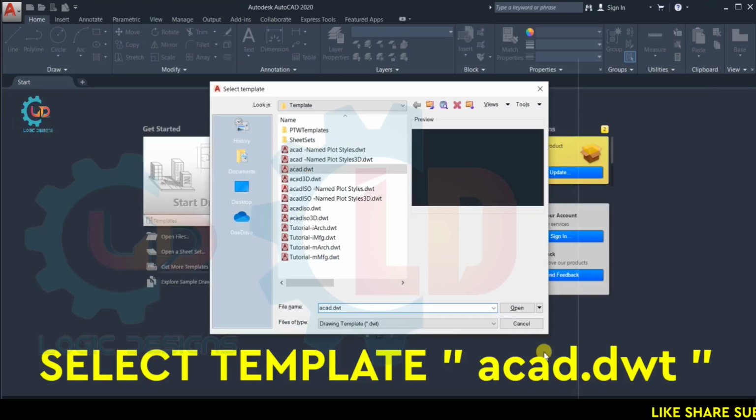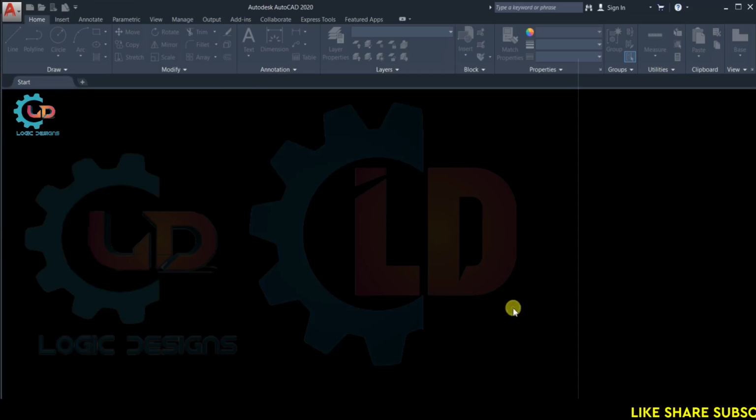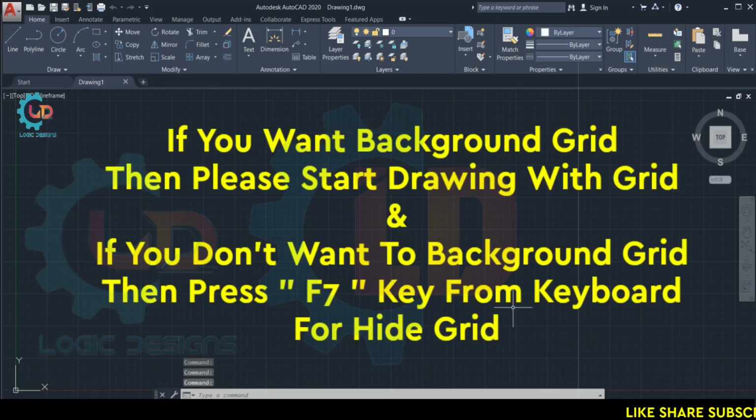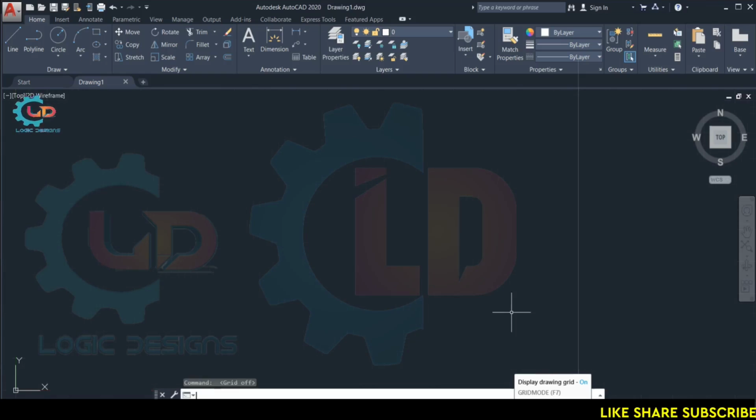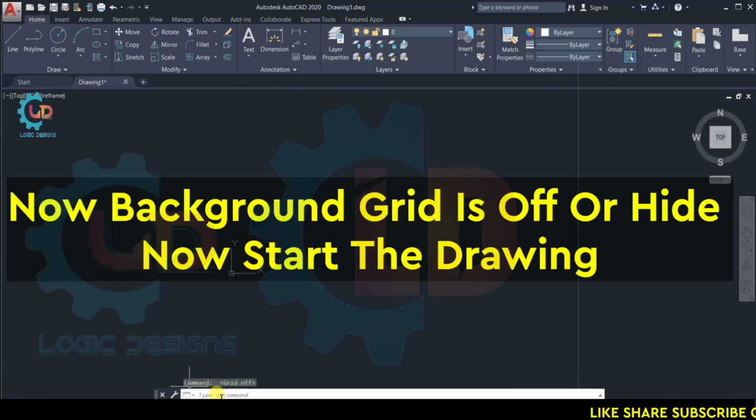Class, this is the loading interface of AutoCAD. Now select first a template for our drawing. Here I am selecting acad.dwt. Now open it. Now you can see a totally new interface of Drawing1 is here. Now I am turning off the background grid. Okay, now you can see a clear window of the drawing area.